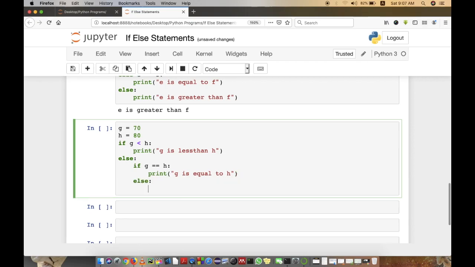Else, print, we can use single quotes or double quotes, G is greater than H. Now if you see here, we have initialized G with 70, H with 80. If G is less than H, colon, if this statement is true, then it will execute this, else it will execute whatever is in the else block, the complete thing in the else block. Now within the else block, if G is equal to H, it will execute this, else it will execute this.